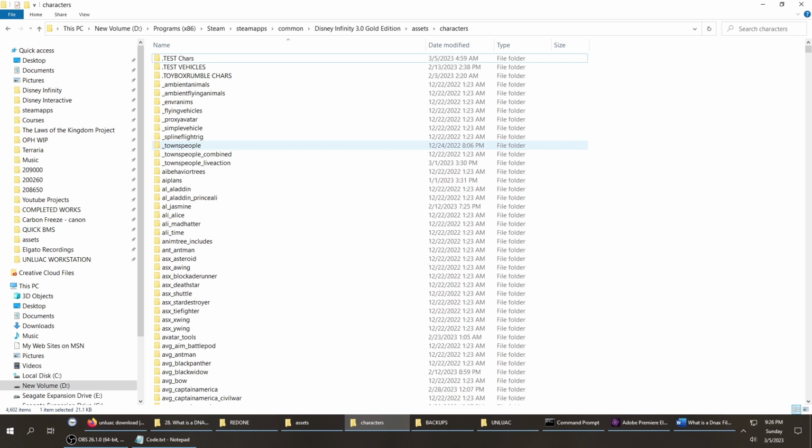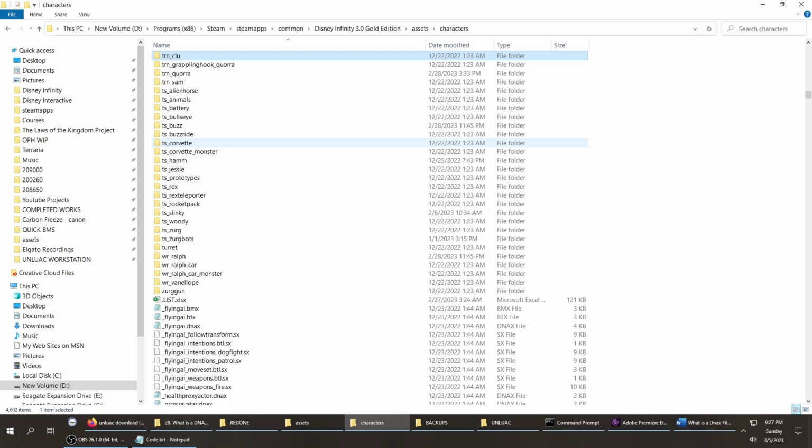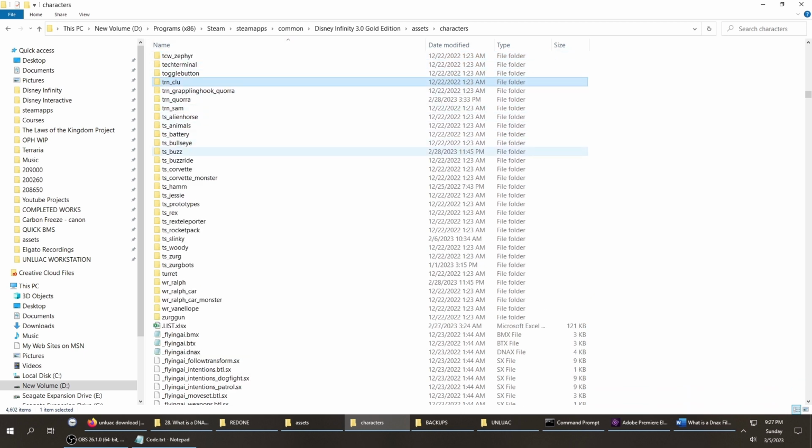And since we've already unzipped all these files with QuickBMS, all the files should be available to you. So I'm going to search for Sam Flynn. The prefix for Tron is TRN. All right, so now I come to the folders. We're not looking for the folders. In the folders are the zip files for the character's animation and the model and all that. I want the dnax file.